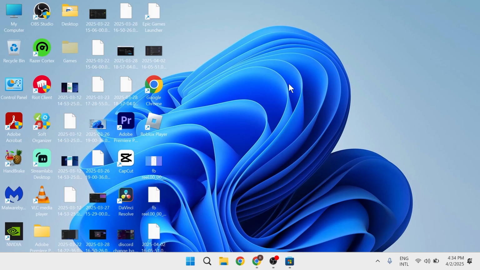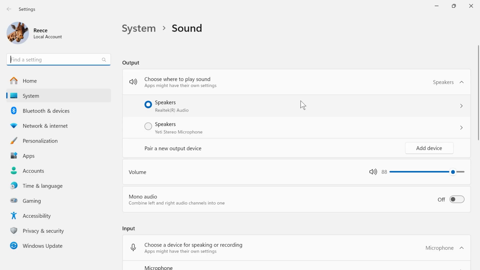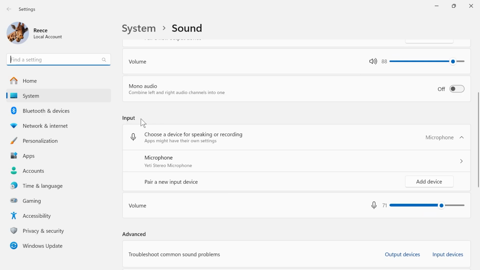In this video, I'm going to show you how to test that your microphone is working on your Windows 11 computer. So to go and check that your microphone is actually working, what we can do is right click on the volume icon in the taskbar, click on sound settings, and the first thing we're going to do is scroll down to the input section.